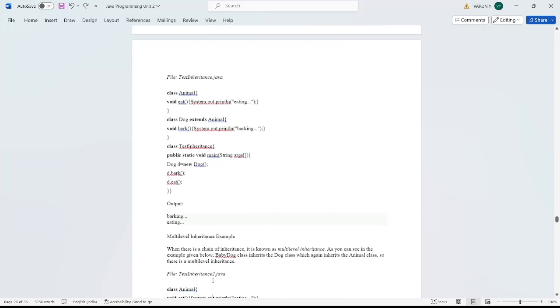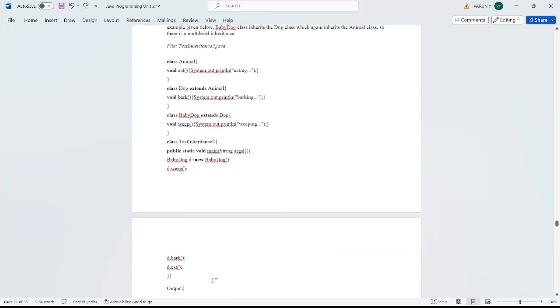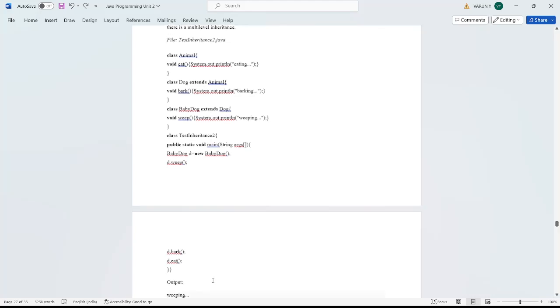Next, multi-level inheritance. As we said, what is multi-level inheritance? It's a level-by-level manner. One class inherits the properties of another class, and again that class inherits the properties of another class, right? So we use the same example, Animal and Dog. So Dog extends Animal, the same example we have seen in the previous example.